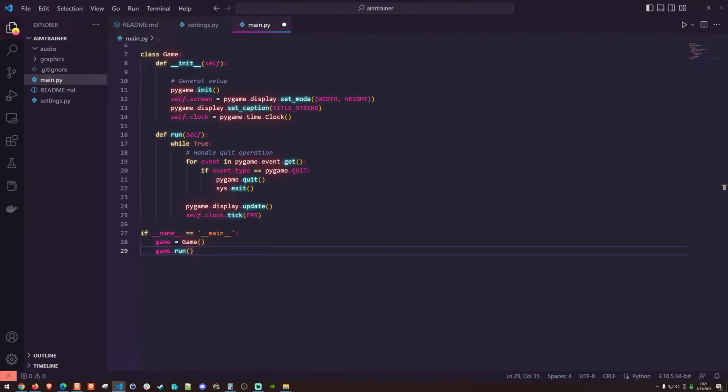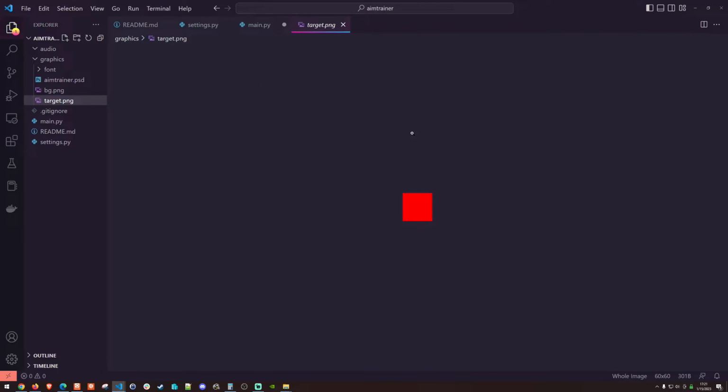So in an aim trainer, right, what's going to happen is that we're going to spawn a bunch of random targets. As you can see, our target is very simple, but we're going to spawn them randomly in the actual play field, and then it's going to be up to the player to click on them. And when the player clicks on the square or the target, it will simply disappear and a new one will be spawned on the play field.